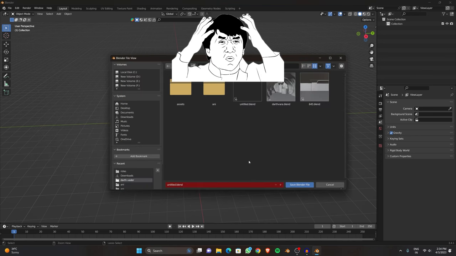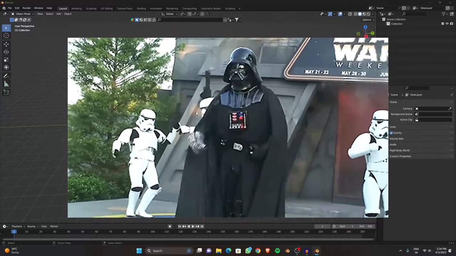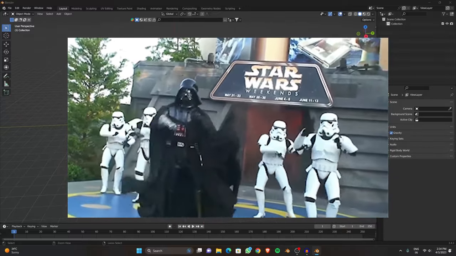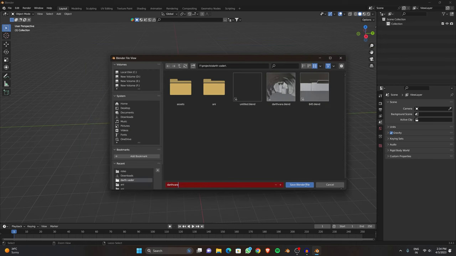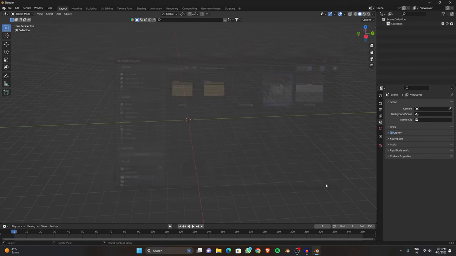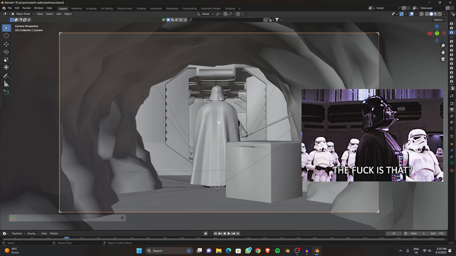Press Ctrl S, then rename the file as Darth Vader, and then hit save Blender file. And after that, congratulations buddy, you got your scene.